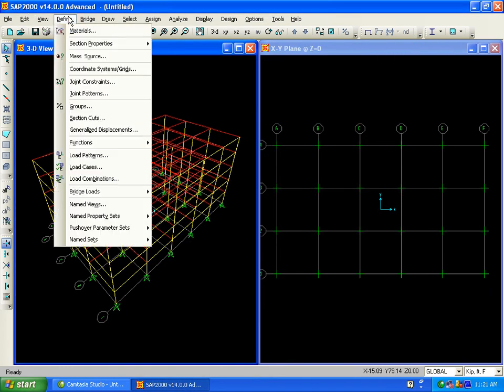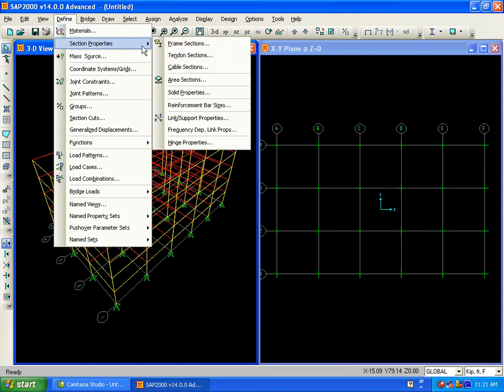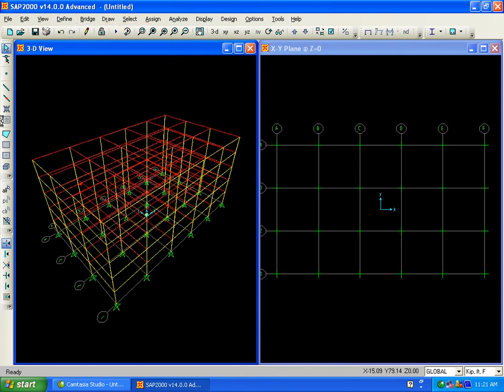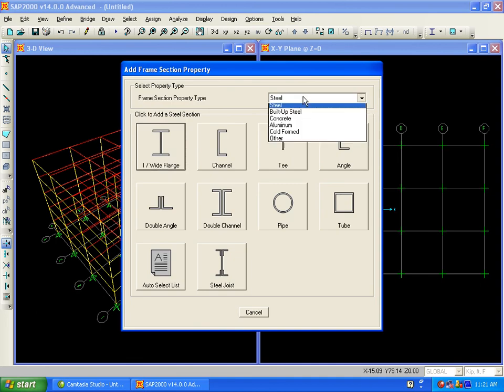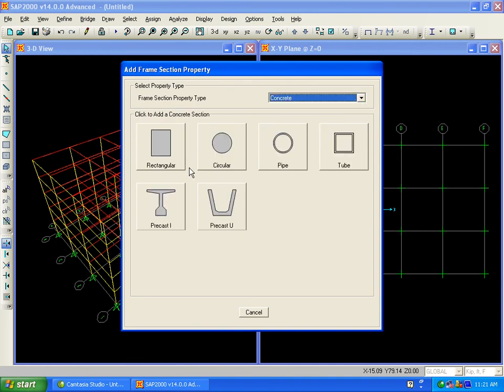Go to define. We'll keep the default concrete frame. We will define the sections. Go to define frame section. In the frame section add two sections, one for the column, the other for the beams. So add a new property. Go to concrete rectangular section.